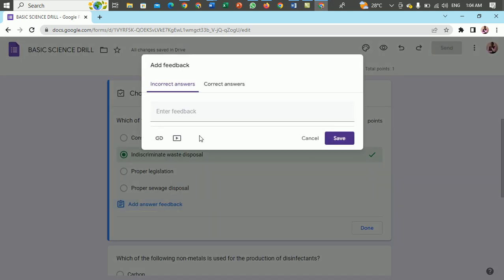I do that most of the time when I administer questions to my students, because I know the kind of students I have. They are very inquisitive. They want to know why that answer is the correct answer to such a question. So you have to explain to them, and that's what a good teacher should do. Now you click on this correct answer, and then you give them a brief feedback on why the answer you selected should be the correct answer.